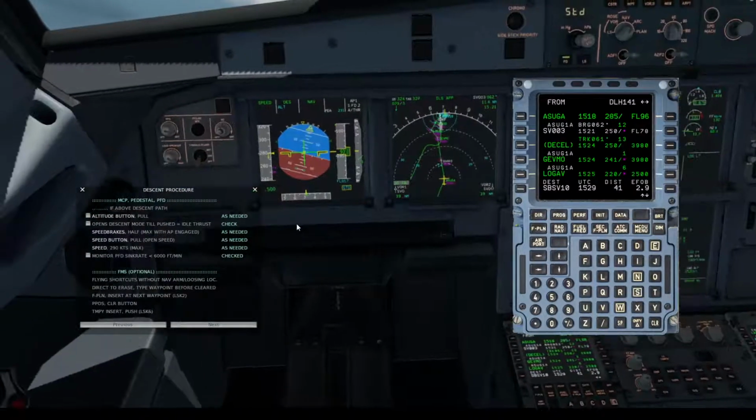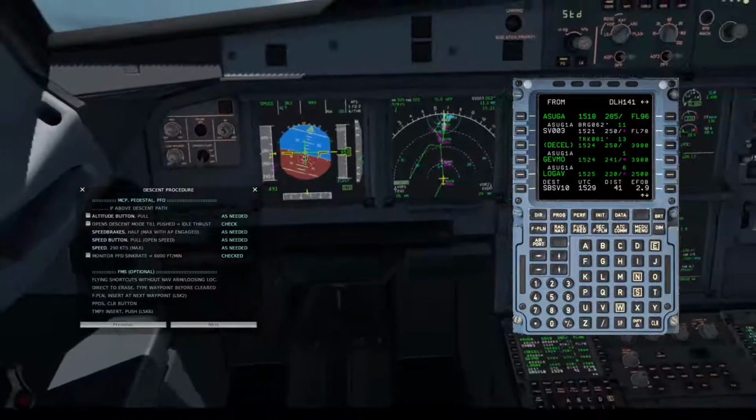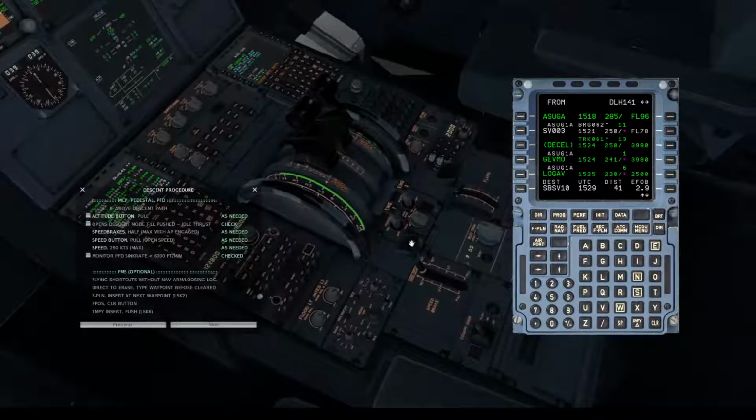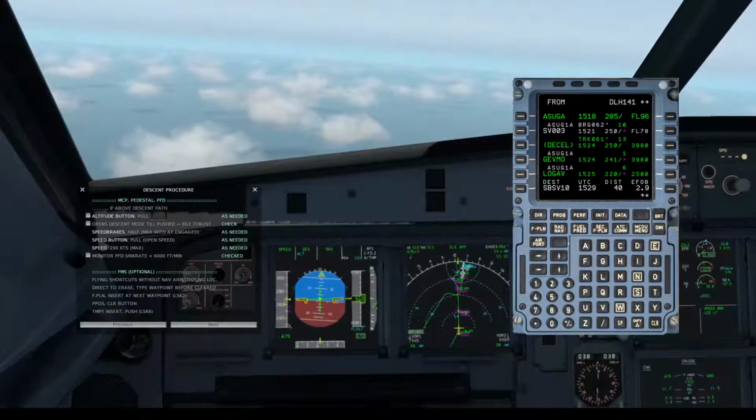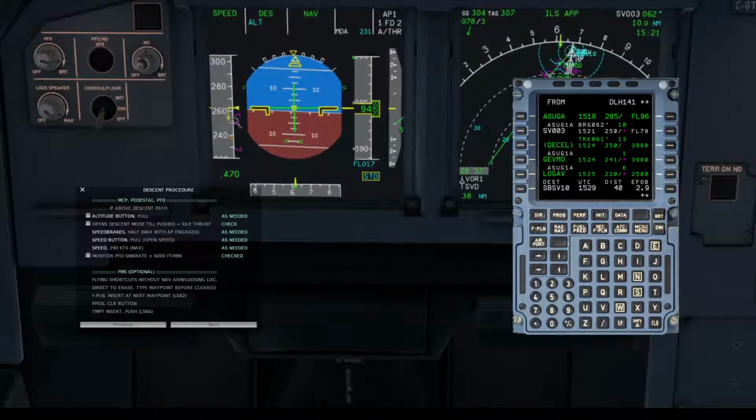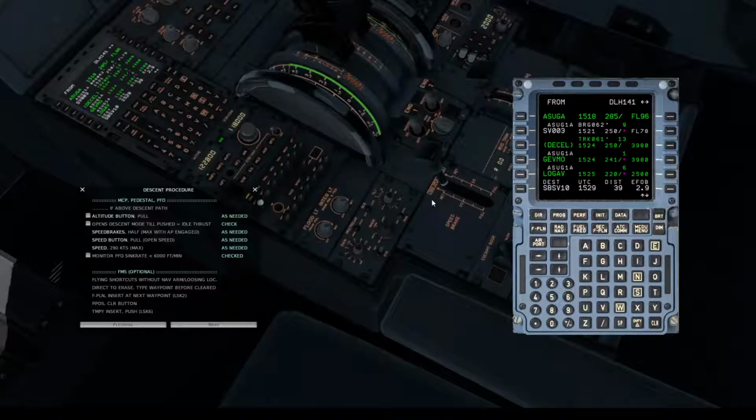Now we can step on the speed brakes a little bit, until we get into this range, preferably here. I'm going to turn off the speed brakes now and arm them. When that white stripe is visible, the speed brakes or ground spoilers, whichever you want to call them, are armed.